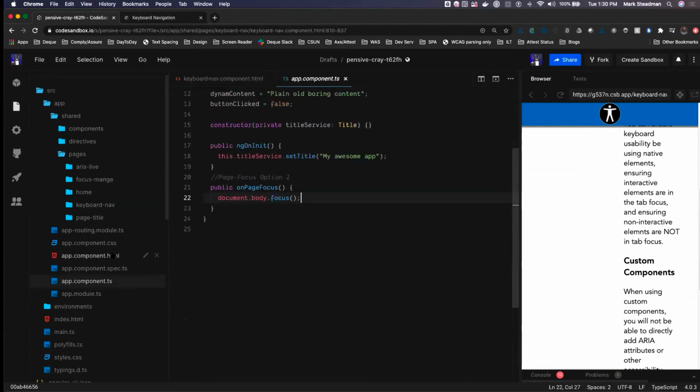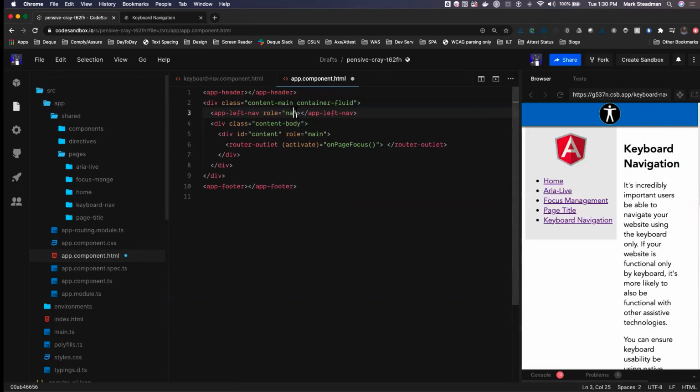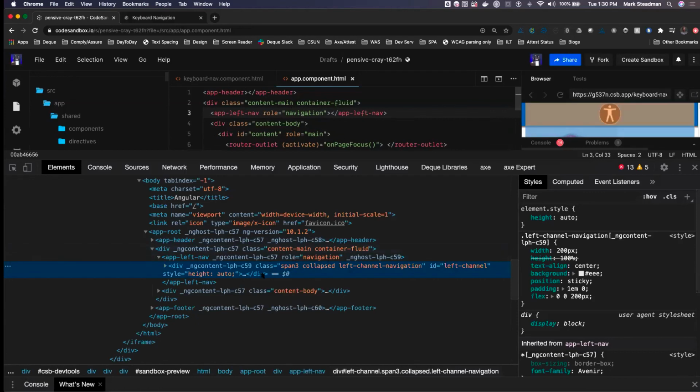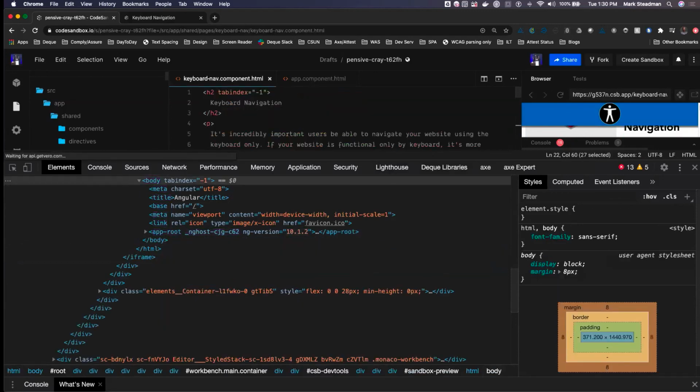So we can demonstrate that. We have this custom component called app left nav, and this is our navigation, but we forgot to add a role of navigation on it. So an assistive technology is not going to be able to pick up on the use of this content, what it's for. We could try to add this role of navigation here on the component level, but you'll see that this does not actually get added anywhere. Well, it gets added on that app left nav, but that's not the correct element that it should be added to.